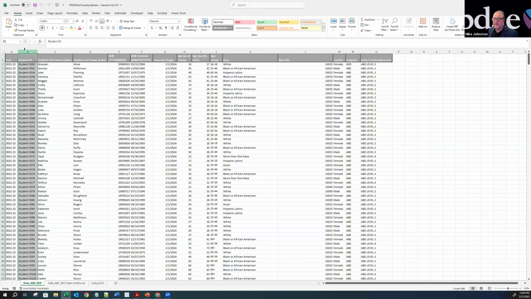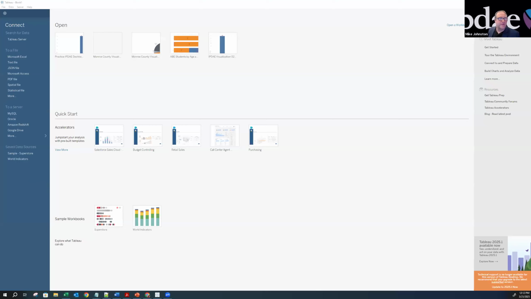So if you have access and you are able to temporarily gain access to Tableau, you are able to see this is what opens up. So I open up Tableau and it has some open files that I've created before.